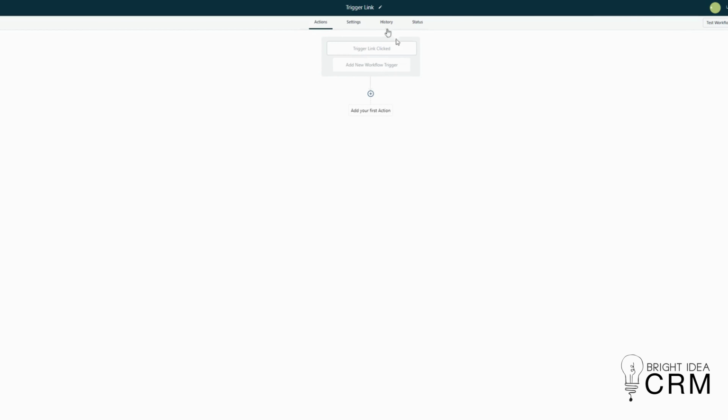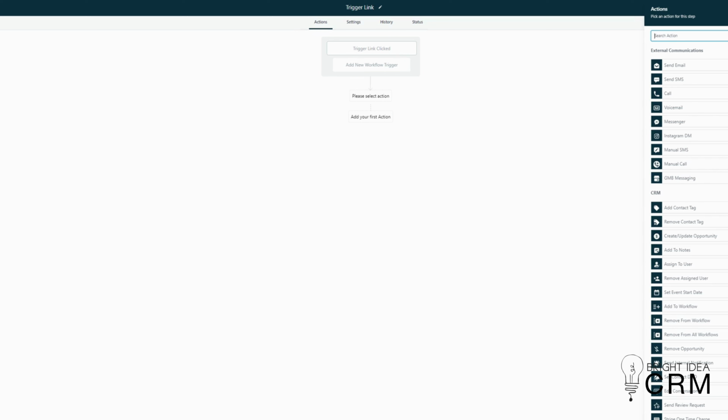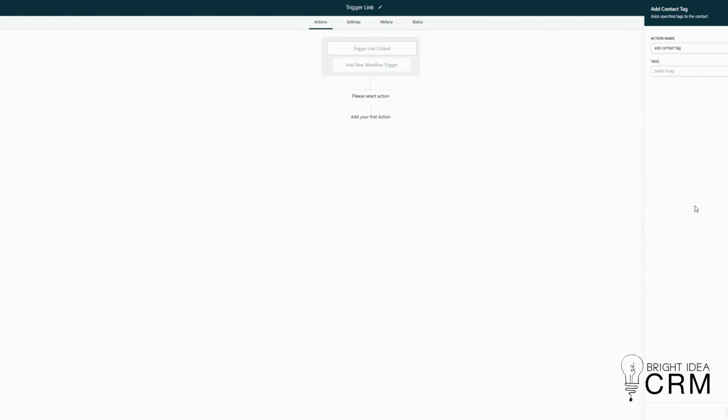So now when someone clicks this trigger link, we can have actions happen based on them clicking that link. So what we're going to do is we're going to add an action, and then we'll just add a contact tag. So we're going to go ahead and name this clicked Google trigger, just to give you an example here. Clicked Google trigger, and we're going to add a new tag and save action. So now when someone clicks that link that we send out, it's going to add that tag.